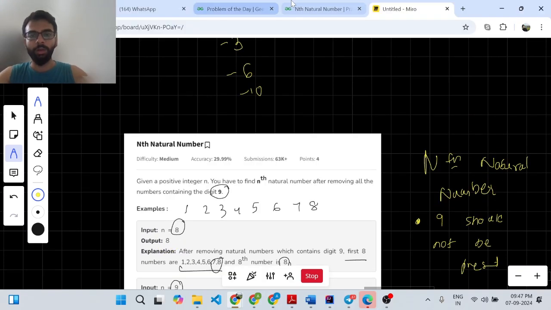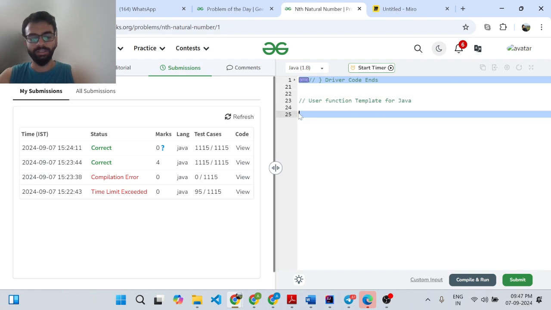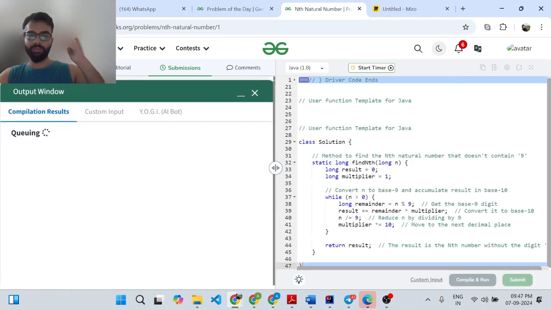So that was the problem statement. It's a very simple problem statement, and you just have to understand this. Sometimes it gets confusing while doing the submission.